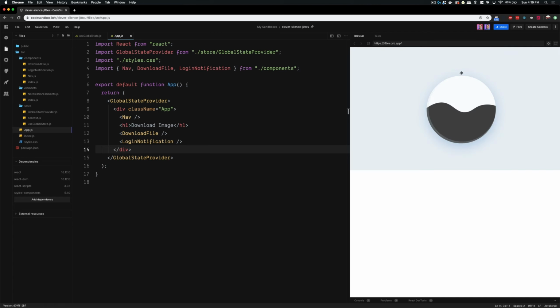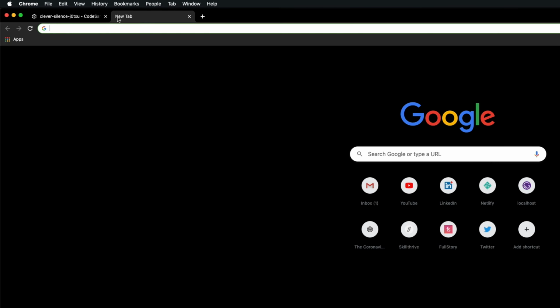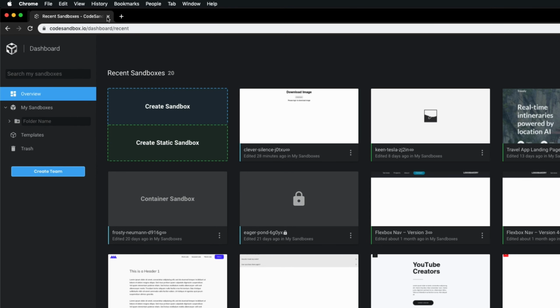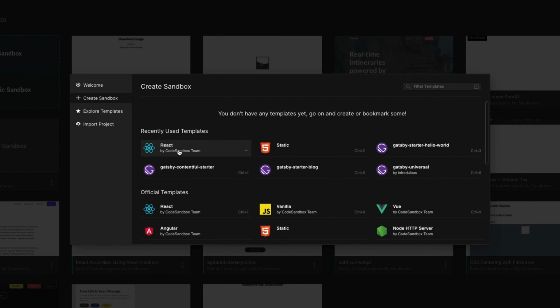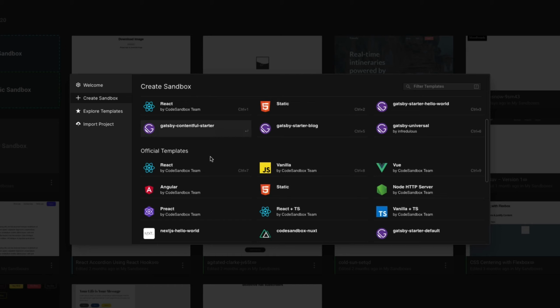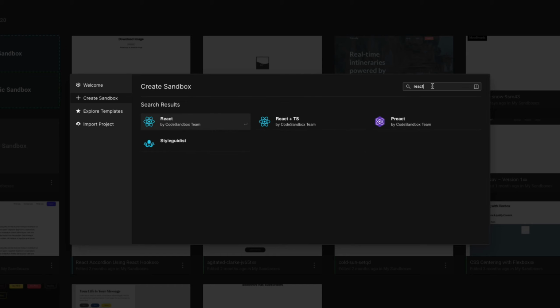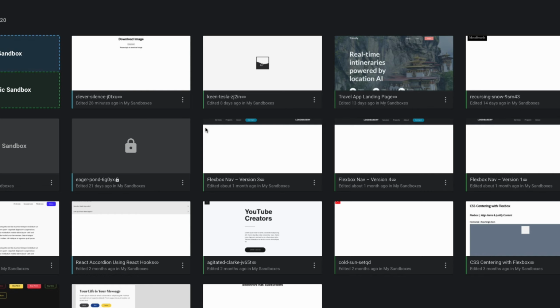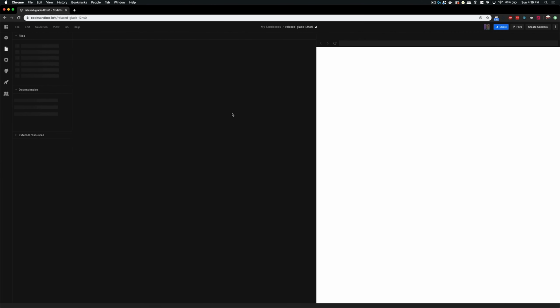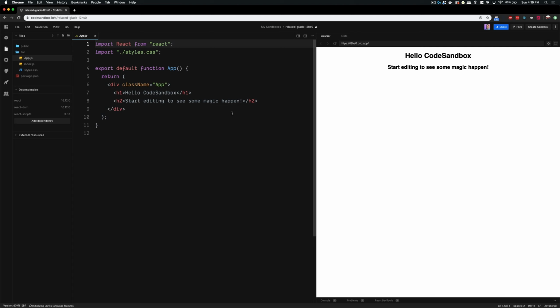All right, so now that you have a brief idea of what we're going to be doing, let's head to CodeSandbox and set up our project. So I'm going to go to codesandbox.io, close out of this, come down to Create Sandbox, and then click here on React. Now, if you don't see this in your recently used, you can either scroll down and find it in your official templates or search for it here by just typing in React and clicking on this one. And this is going to build us a basic boilerplate React application.